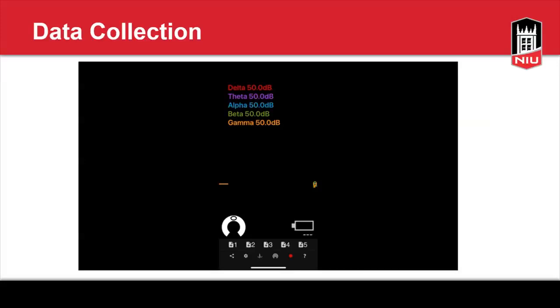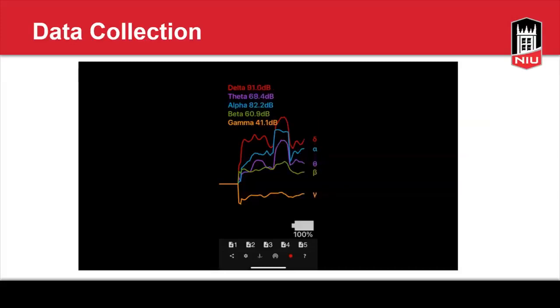So this is how I open the app, and then it automatically connects by Bluetooth to the device. There is a 1 second delay in the connection. Now we are looking at the 5 different frequency bands in real time, and how much portion of the frequency there is.